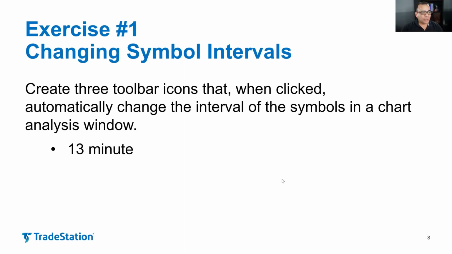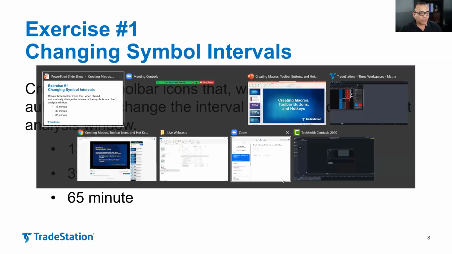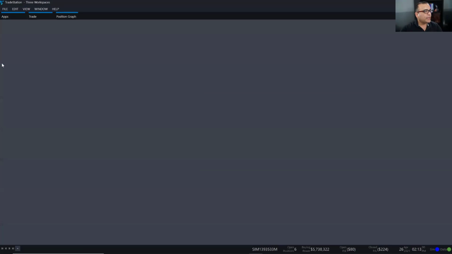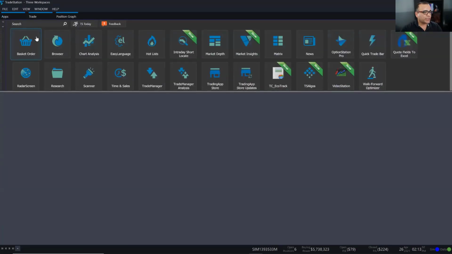But in this exercise, we're going to do the following. We're going to create a toolbar icon that when clicked, automatically changes the interval of the symbol on a chart analysis window. This is something that I'm going to modify a little bit because I did this presentation a long time ago when we had an older version of TradeStation, and some things have changed since then. So I'm going to show you what's available and what you can do if you don't find the tool that you're looking for. So let me switch over here to my TradeStation platform for a moment, and I'm going to just open up a chart analysis window.